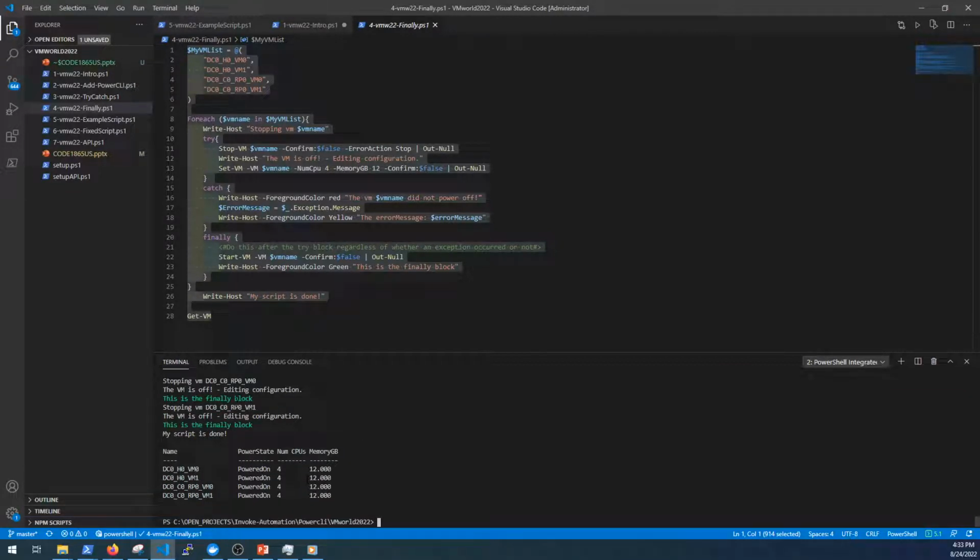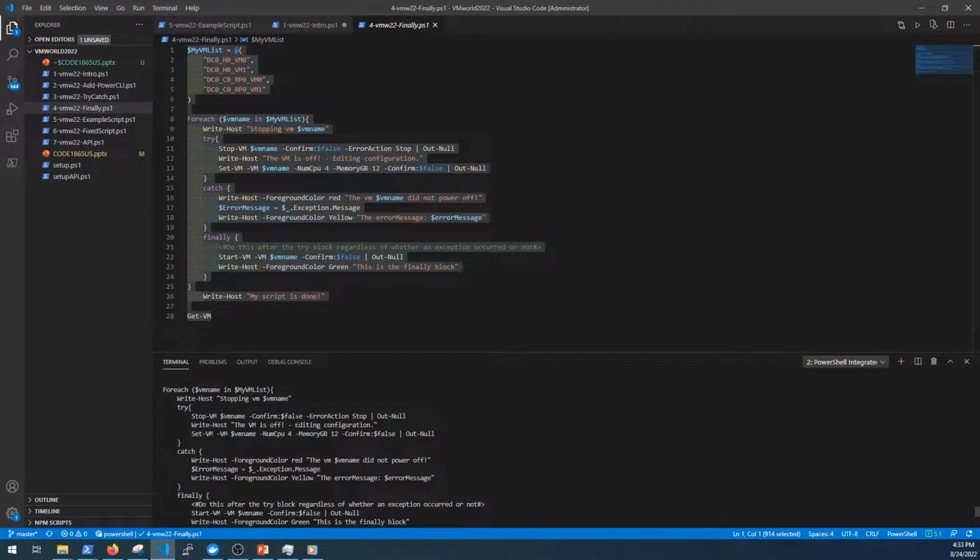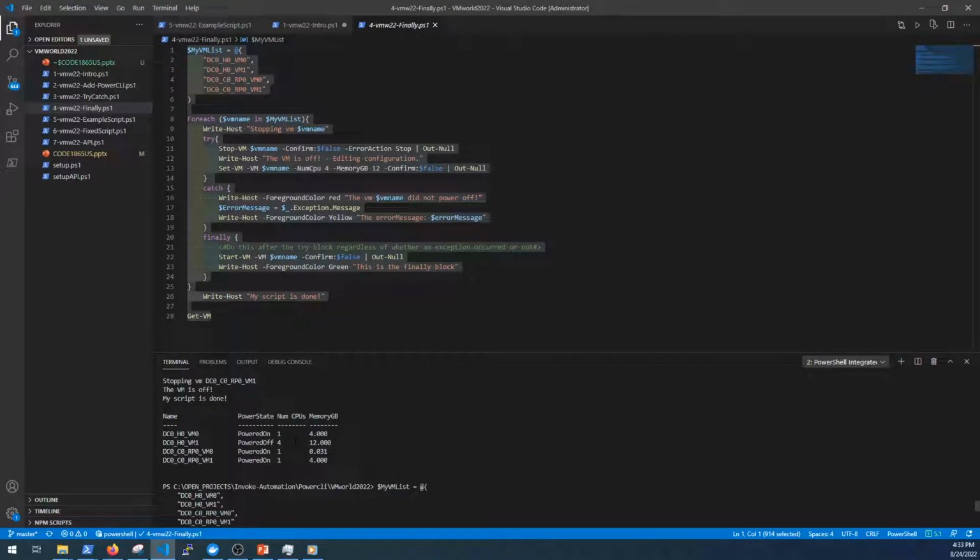You'll see that I'm writing out in green that we did actually reach the finally block. You'll notice that before we got started, this second VM was already powered off. So when stop VM runs, it doesn't encounter an error because the VM is powered off, which seems silly to me. If I say, hey, stop this VM, and the VM is already stopped, it should know that it's an invalid power state.